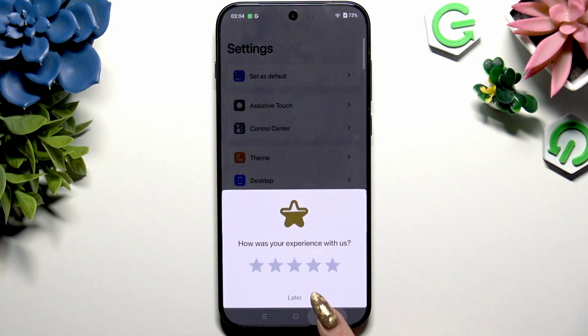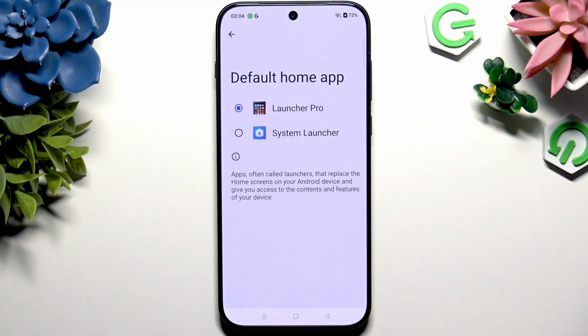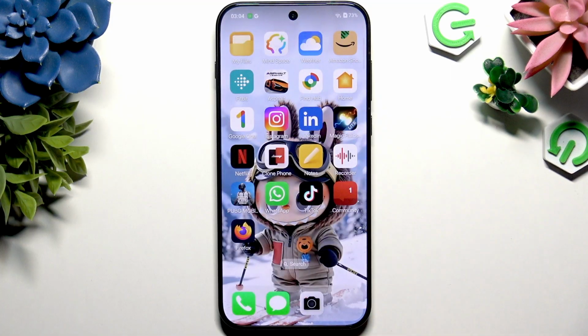If you wish to go back to your standard layout, go into the same settings and choose System Launcher. You can switch between them whenever you want to.